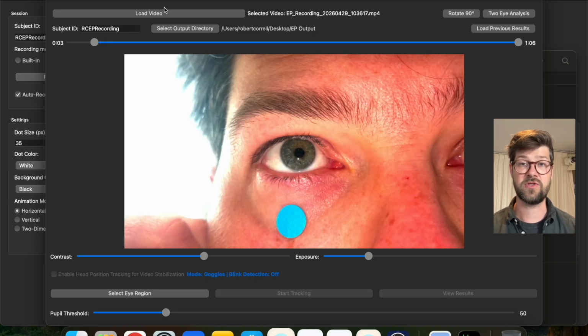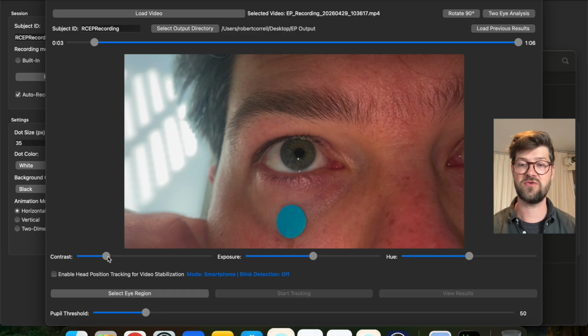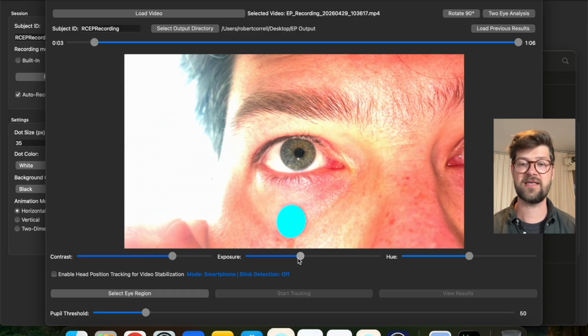You also need to make sure that iPrecision is in the correct mode. So my version of iPrecision here launched in goggles mode. So I switched that over to smartphone mode, which slightly adjusts how it analyzes the video and gives you slightly different settings to use. And what I'm trying to do here is to get the pupil as black as possible with the lightest iris around it as possible.